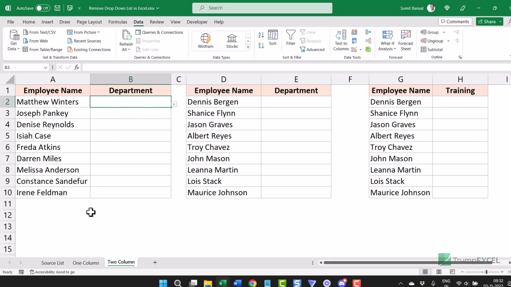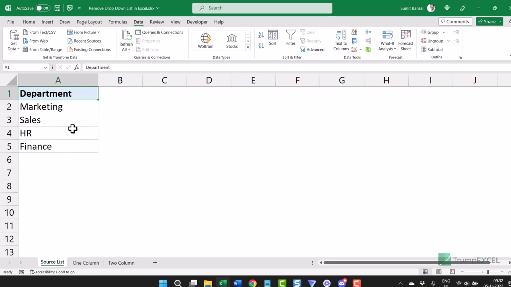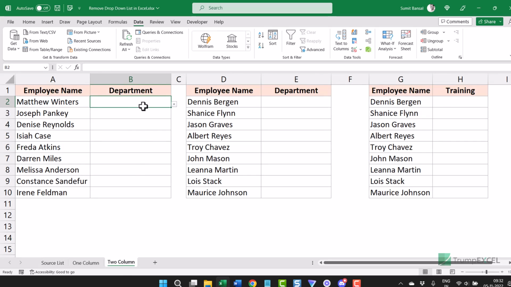And the drop down list here uses the source list where I have the department names in a different sheet. Now, what I want to do is remove the drop down lists from the entire worksheet. In this case, I already know where the drop downs are, but if you inherit a workbook from someone else or download a workbook from somewhere, you may not know where the drop down lists have been applied. Unless you select a cell, you may not know. There is a possibility this cell may have a drop down list, but unless I select it, I will not see the drop down icon.